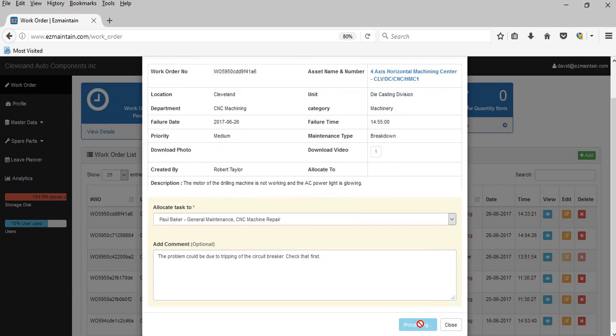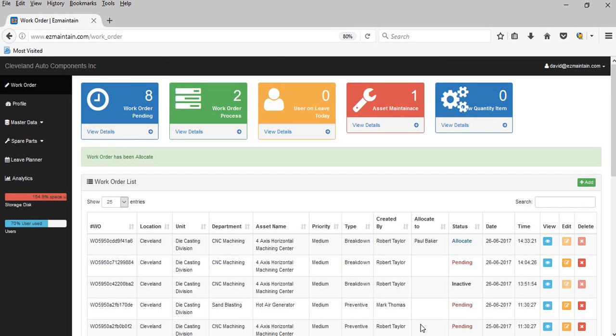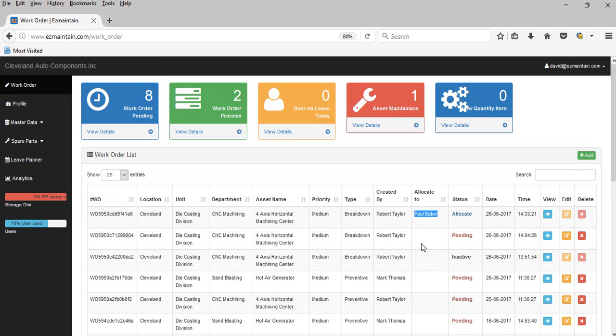Once I click an action button, the work order is assigned to Paul Breaker, a sub-maintenance user in our example. He will then get an email alert that the work order has been assigned to him, and he can view it by logging into EZmaintain.com.